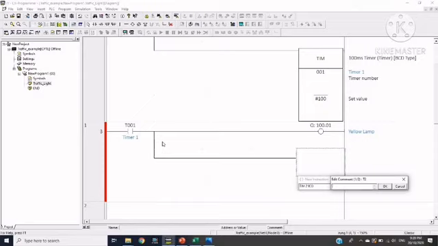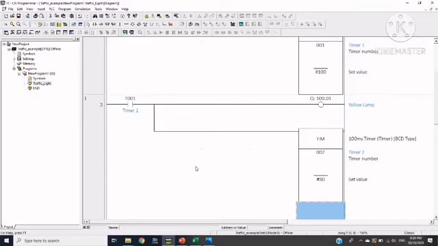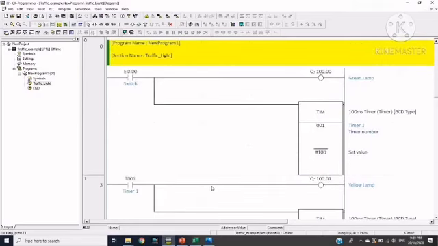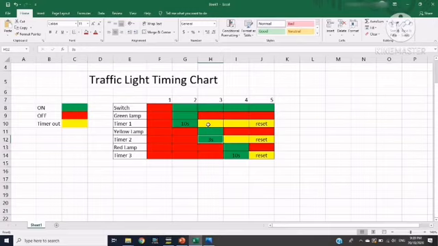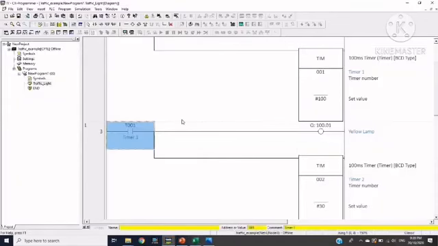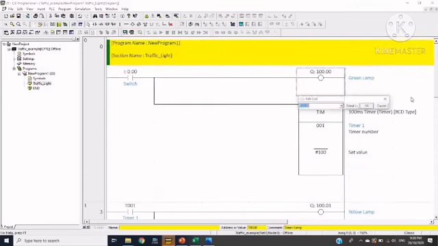Edit the comment of T2, so let's put timer 2. Enter. Then what happens if timer 1 is on? The green lamp is off, and the rest, the red lamp, is off. So we need to switch off the green lamp after timer 1. If timer 1 is triggered, we need to switch off the green lamp.